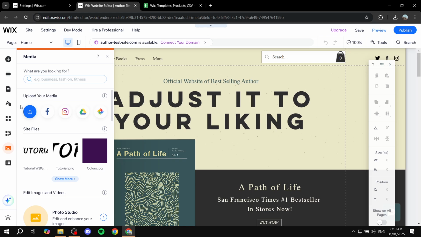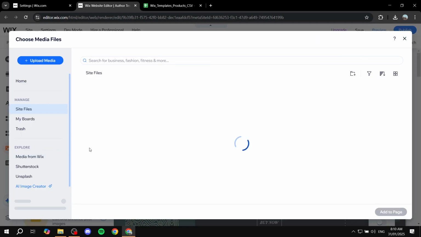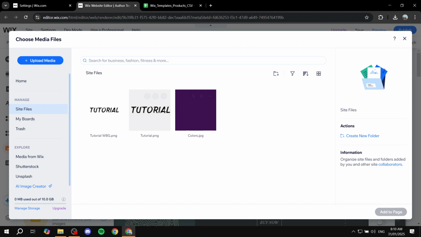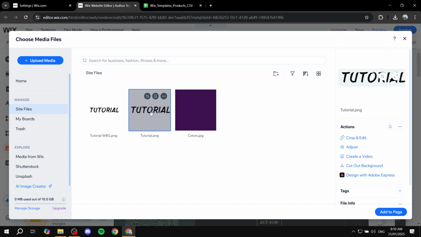Once you have uploaded your image to your site files, go ahead and click on it. So I'm just going to show more. I'm not sure if I even have any. Okay, so I have these, which are good enough. I'm just going to use this one as an example. Go ahead and open it up by clicking on it.